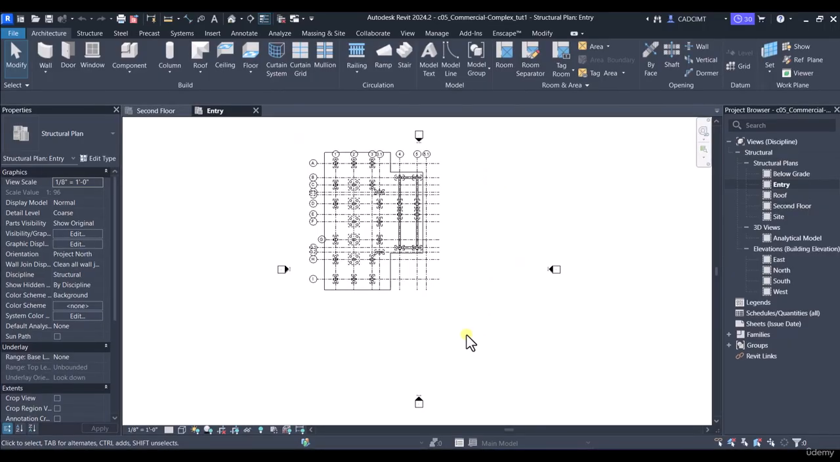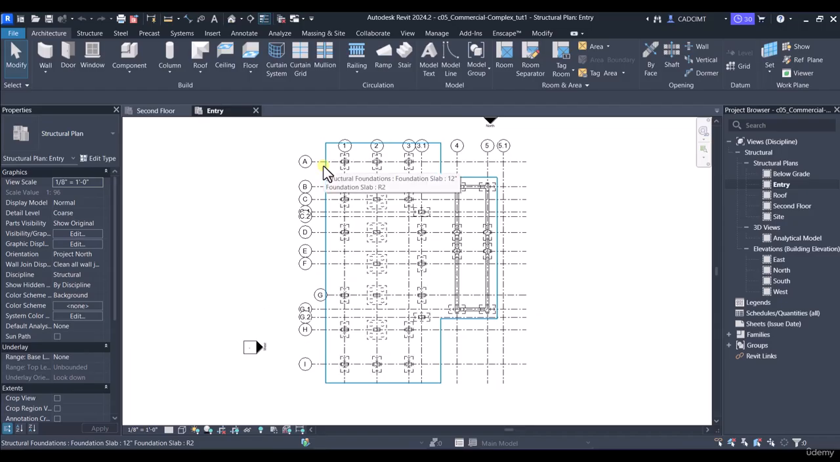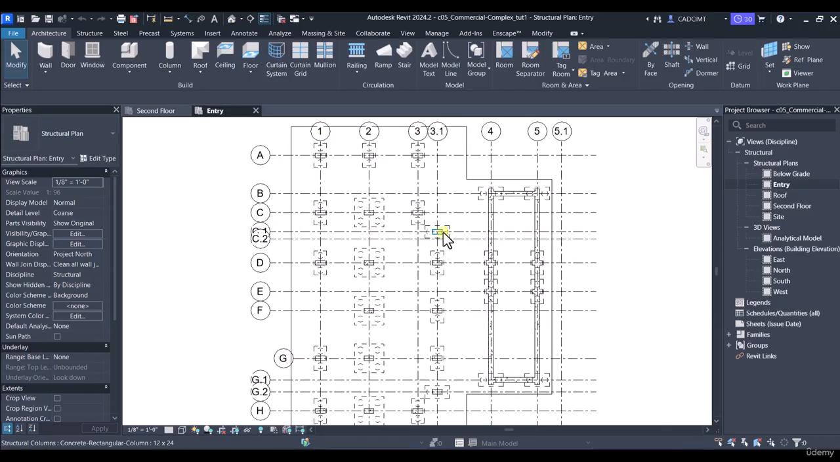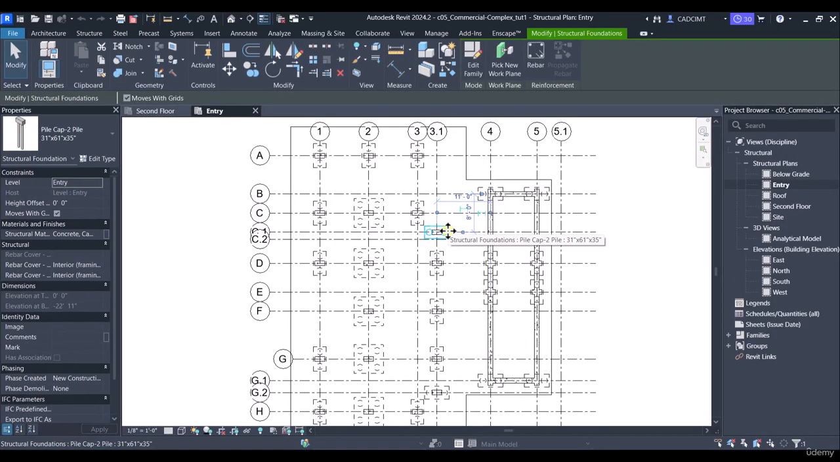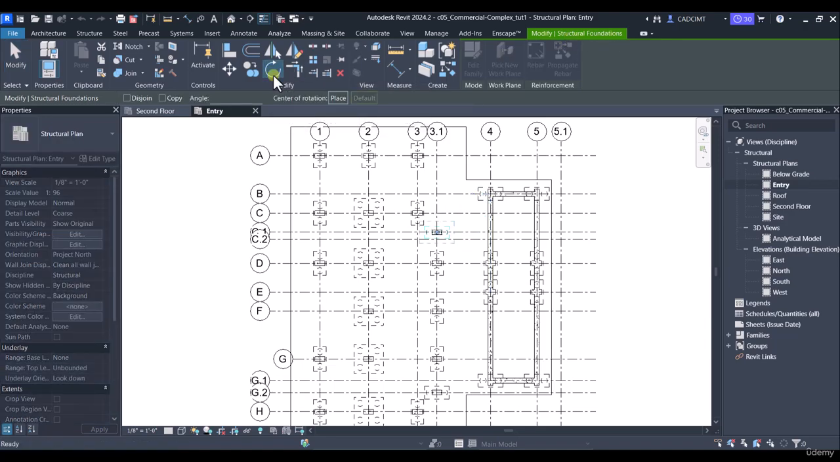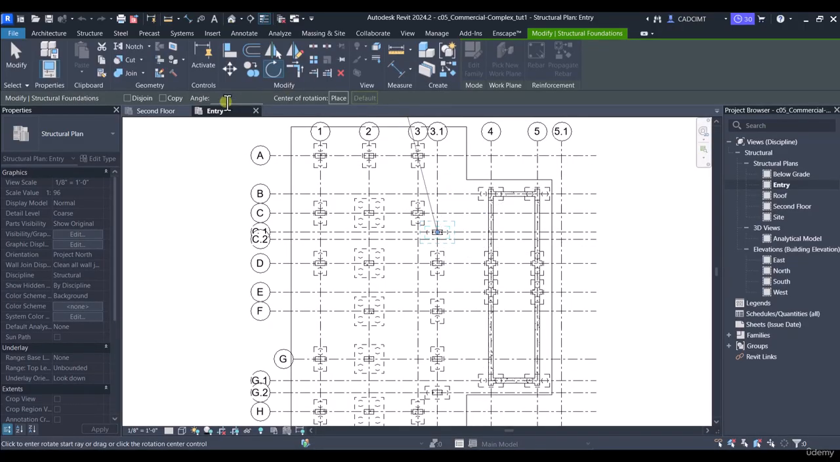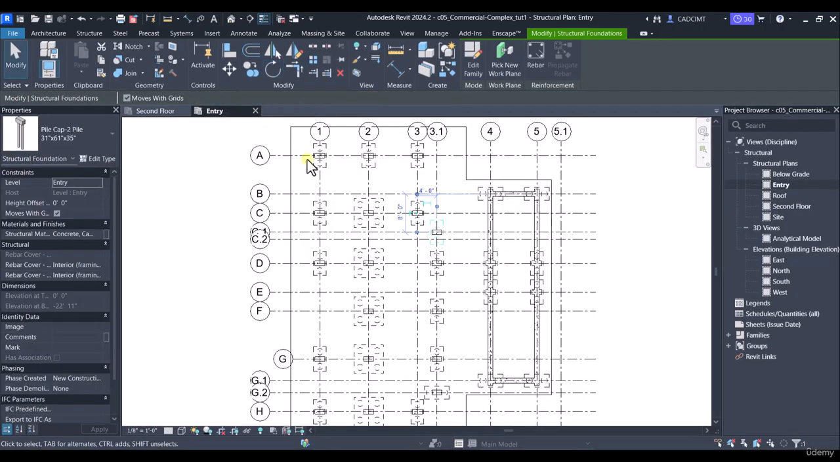After that, place the cursor on the structural foundations located at the intersection of grid 3.1 and C1. You can see here the structural foundation is highlighted. Then click on the highlighted foundation to select it. After that, choose the Rotate tool from the Modify Structural Foundation contextual tab. A dashed preview box is displayed around the selected foundation. Then click on the angle edit in the options bar and enter 90 and then press enter. See here the selected structural foundation is rotated by 90 degree about its center.